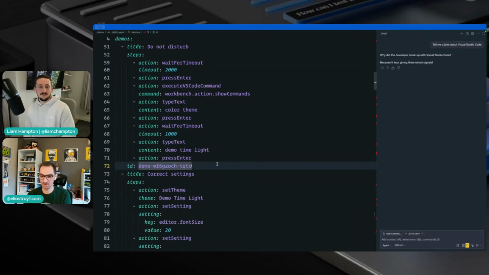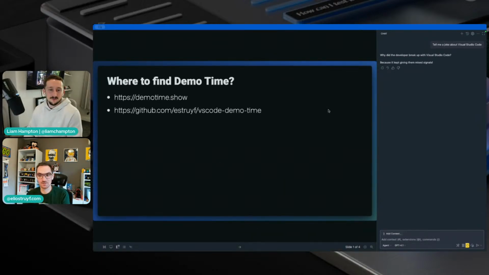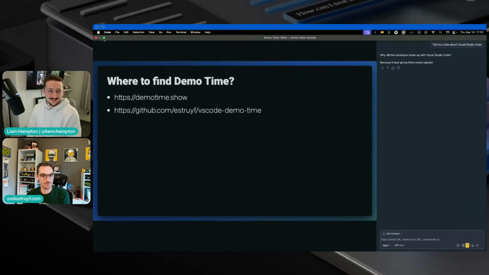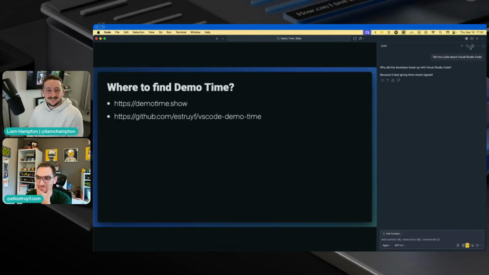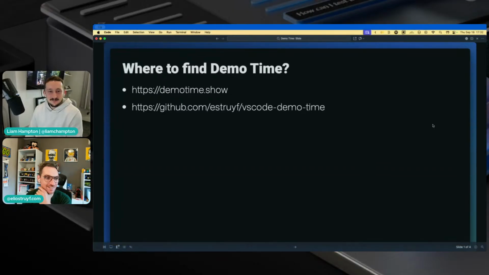So I love that, Elio. That is a super overview of demo time. I mean, where has this been for the past 10 years that I've been needing something like this? Yeah, that's something I was thinking about that myself. Why didn't I start thinking about it way earlier? Now I cannot live without it anymore.